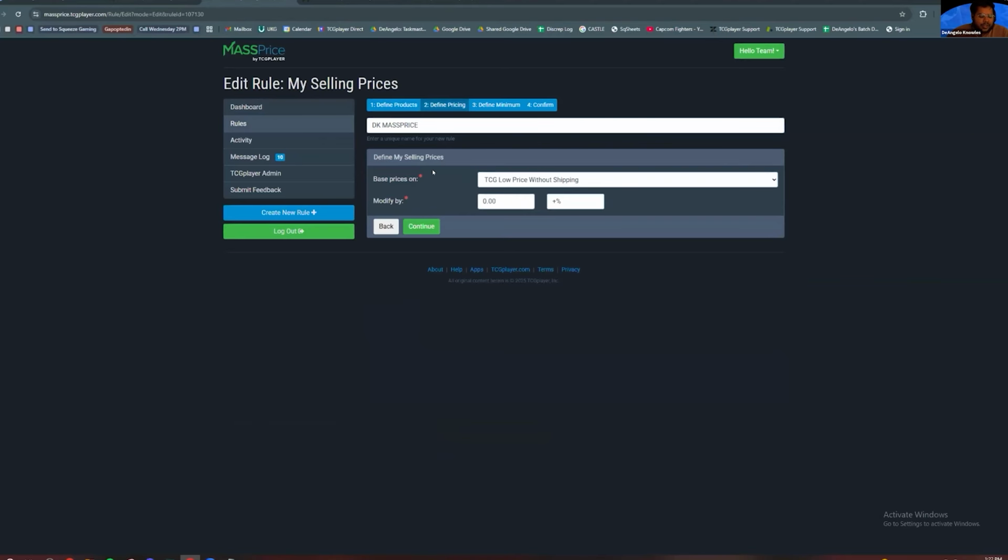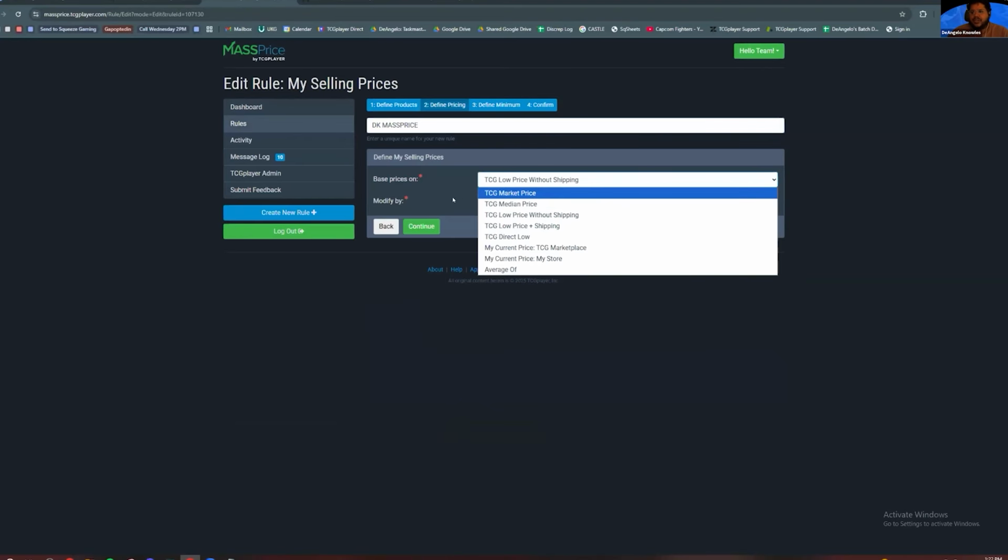So we get to the next tab where we have to define our pricing. What this is going to allow us to do is define our pricing based on a couple of already preloaded options. TCGplayer market price, the TCGplayer median price, the low price without shipping, the low price with shipping, the direct low price, or the average of. These two are going to be very useful for the TCGplayer Pro website, which Jeff will probably talk about more in his segment. So we'll focus now on maybe one of these others.